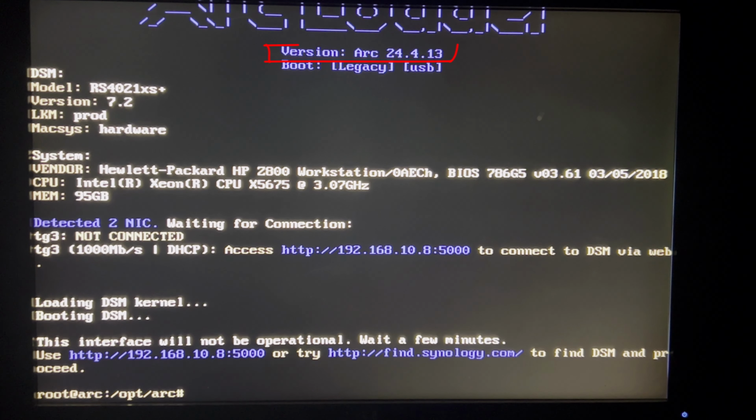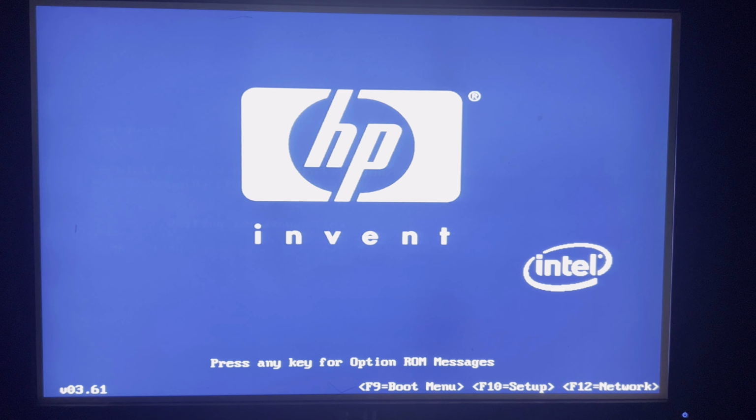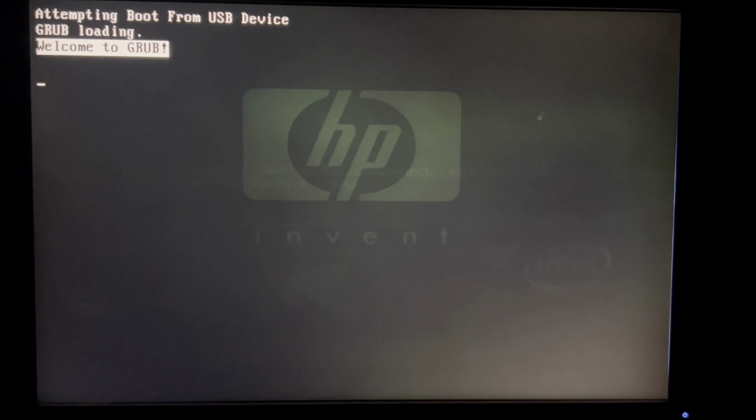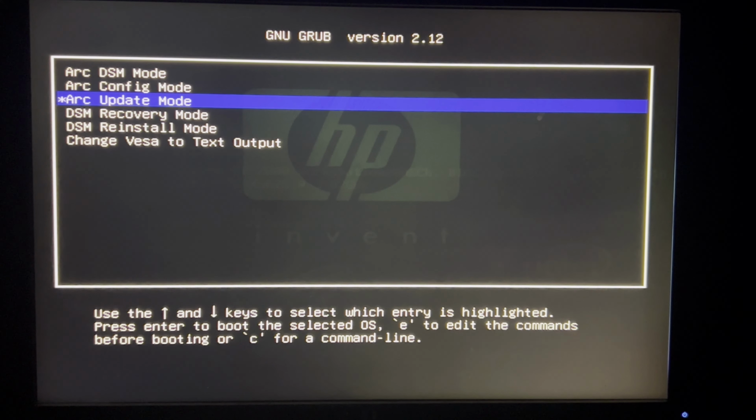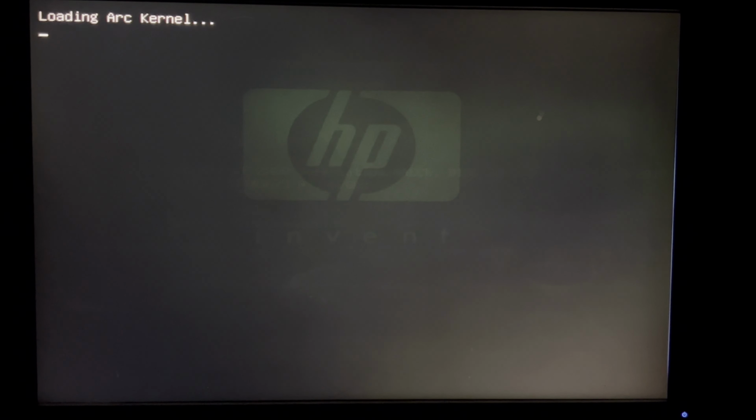As you can see, I'm using ARC 24.4.13. So to run the update, I'll reboot my PC and then I'll select ARC update mode. Once selected, let the loader do its things. You'll be seeing it downloading and installing the updates.